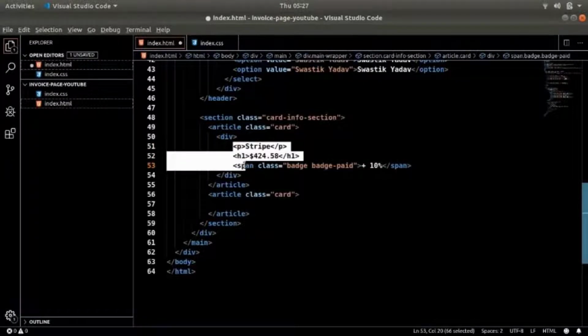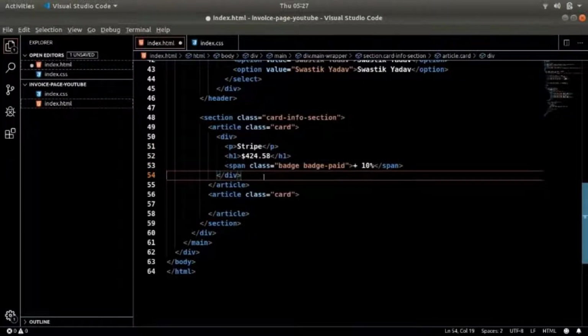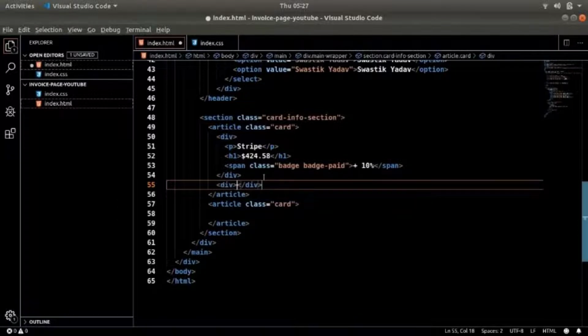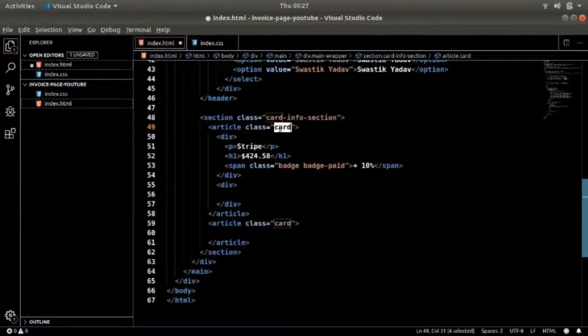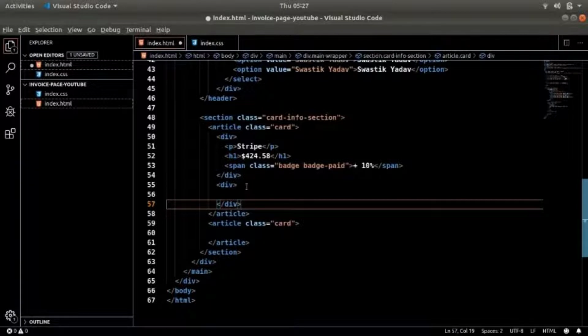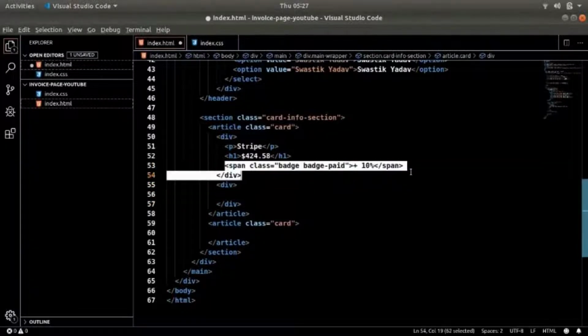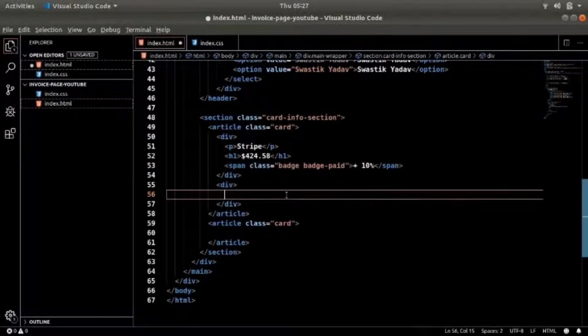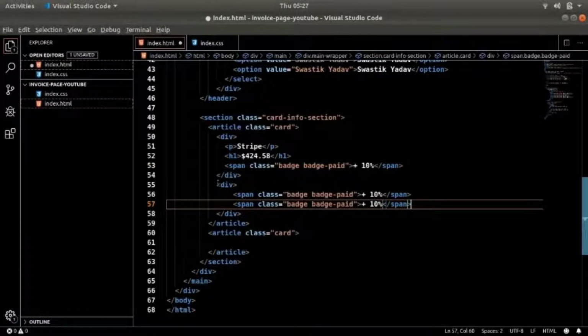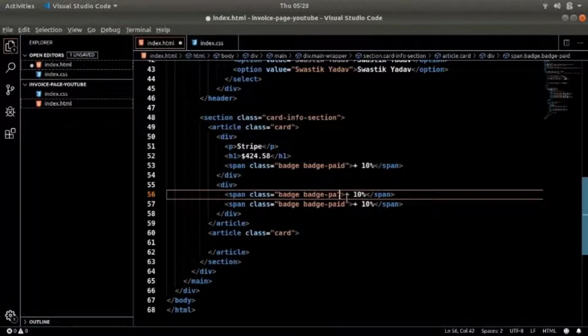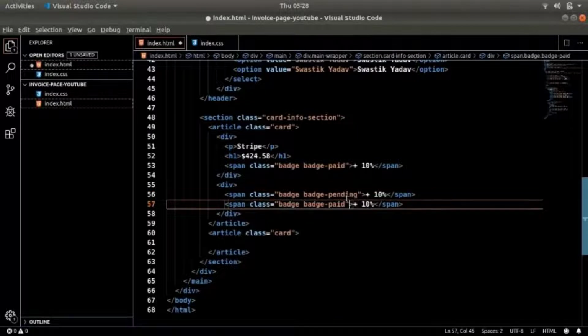Because the next thing will also be inside a div, because we will be making the card display flex. So this div and this div will come side by side, right? So here what I have to do is basically copy this span twice. That's all we need to do. Just change this from badge paid to pending, and this from paid to draft.